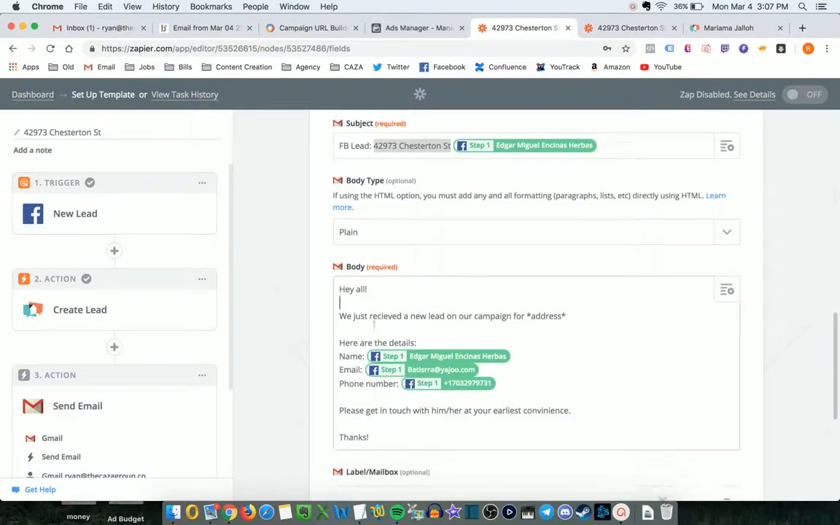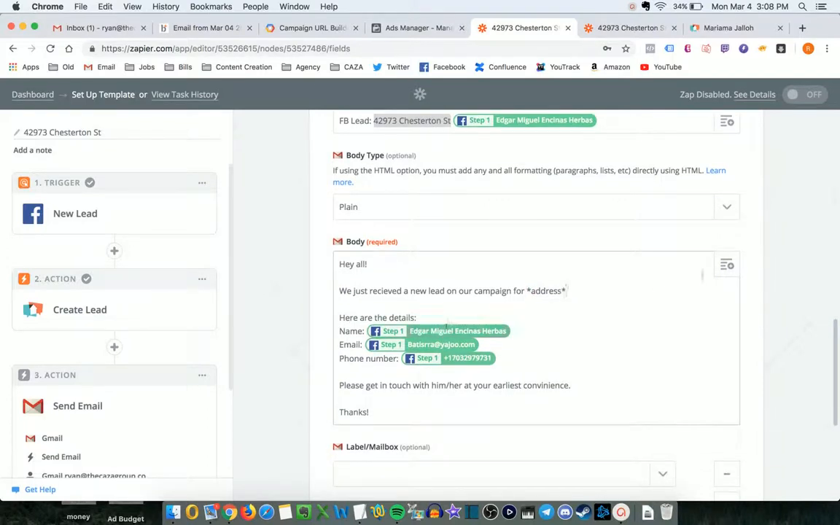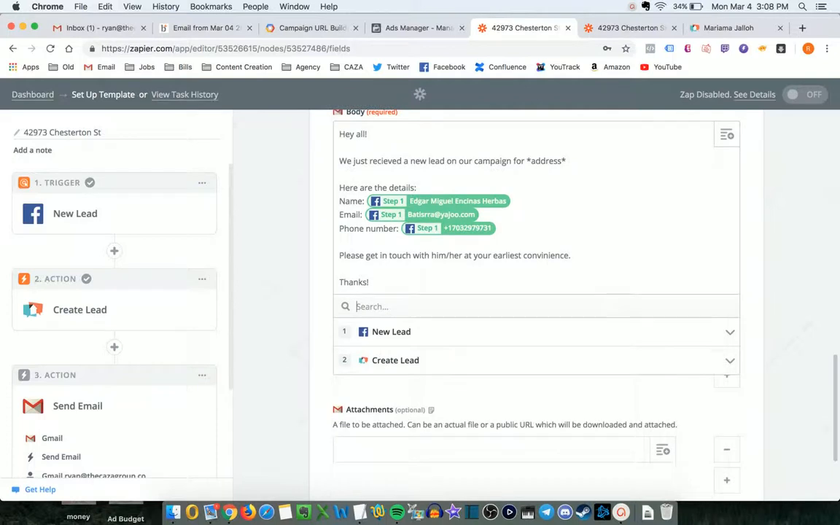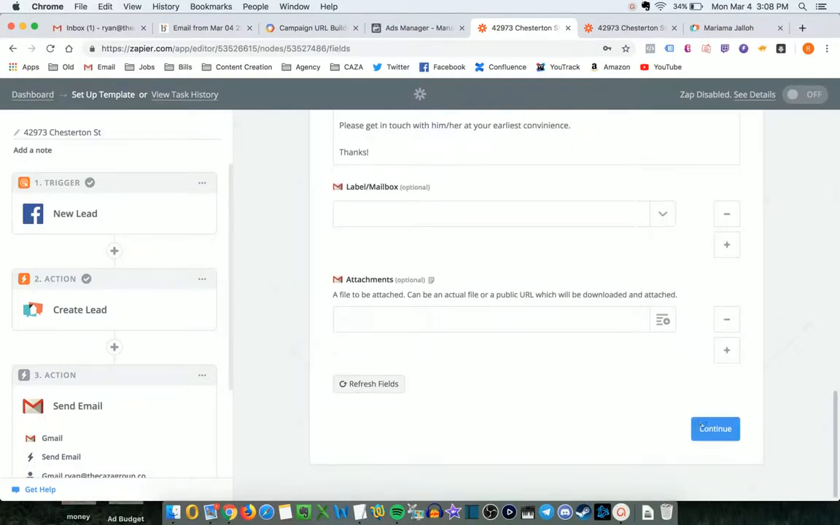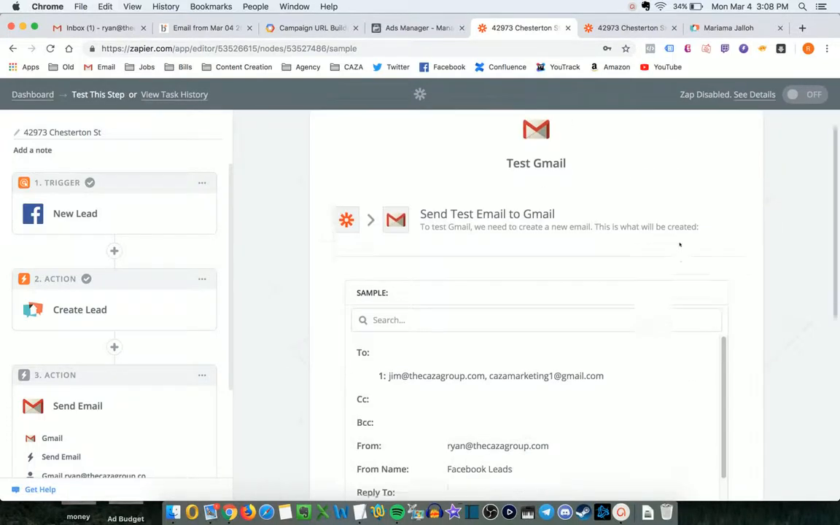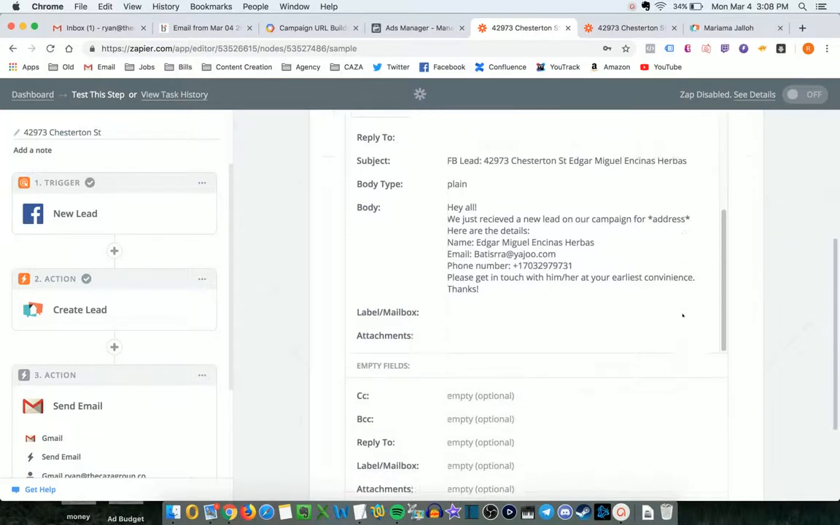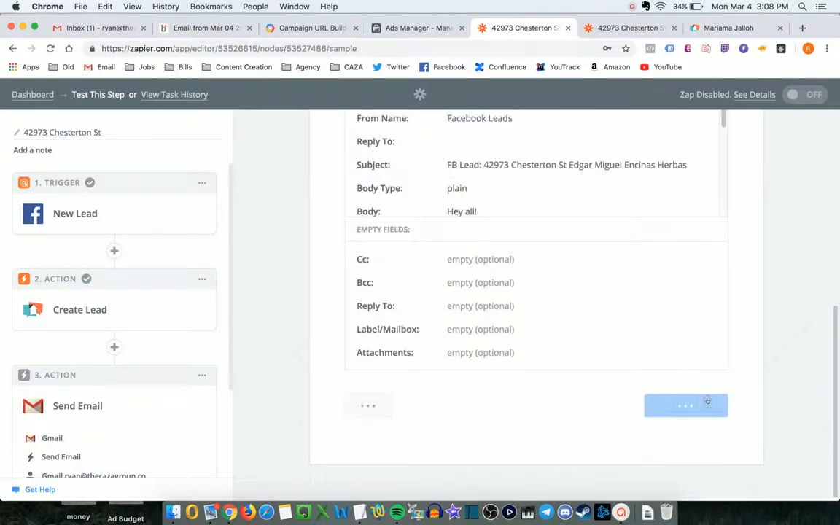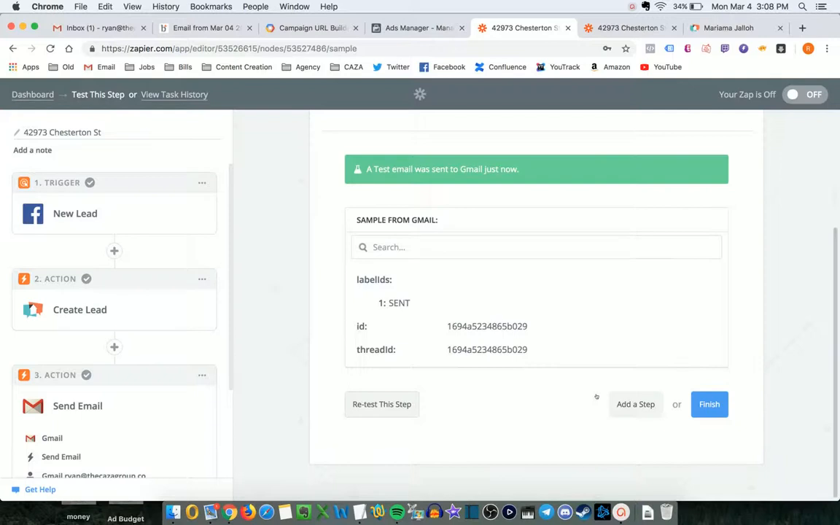Then you do this template. Hey all, we just received a new lead for Facebook for address. Fill these in again with the dynamic variable drop-down menu there, and then scroll all the way to the bottom. Press continue. Now, like everything else, it's going to have you do a test email. So go ahead and send a test to Gmail. Jim monitors these. If he gets one that's weird, then he'll let me know.